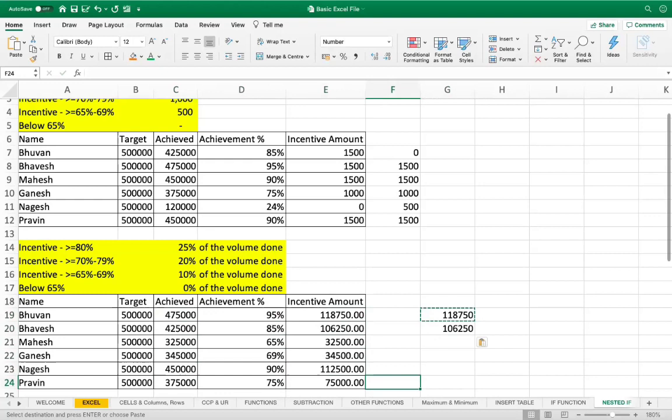Let's try to change figures here. It's 1,20,000, so his achievement will fall from 95% to 20%. He's getting 0. Great. So you understood how to use a nested if when you have a value and you have to calculate on your own. Any questions, guys?